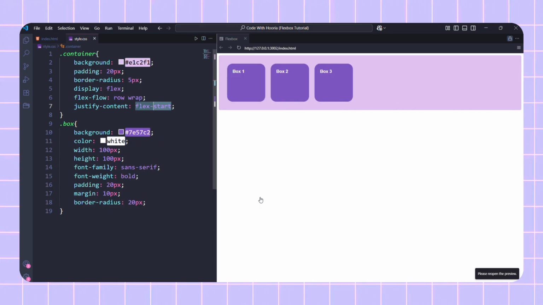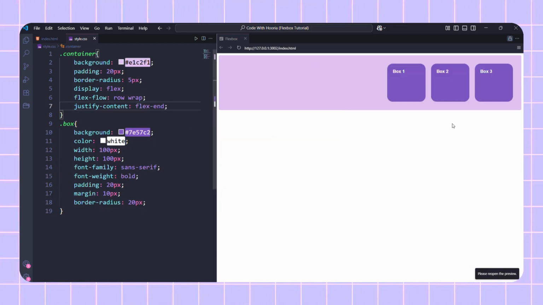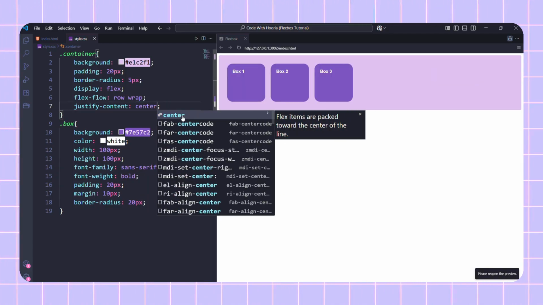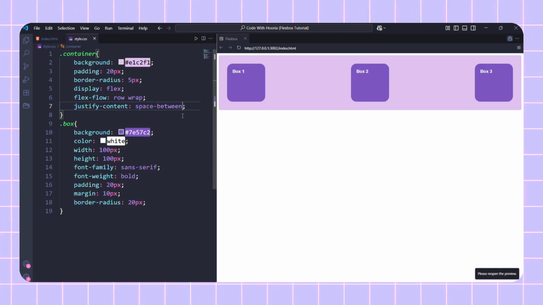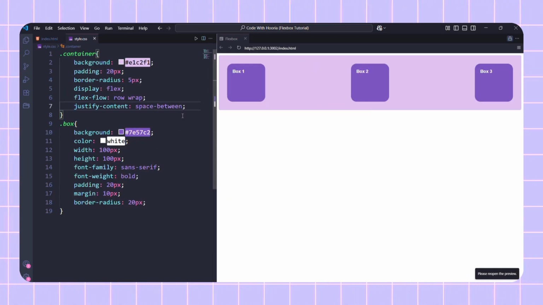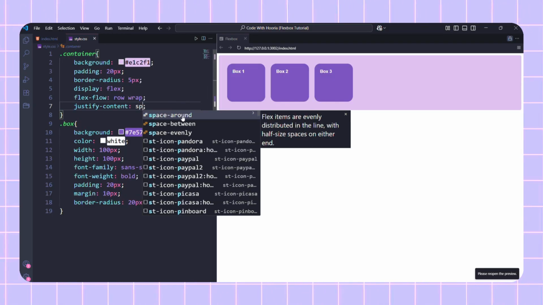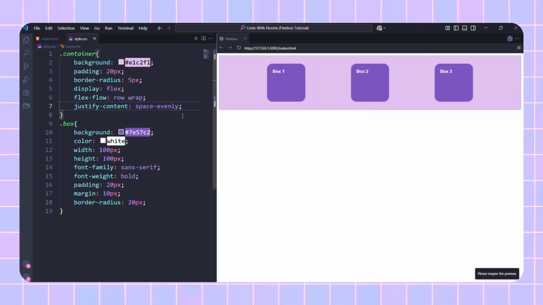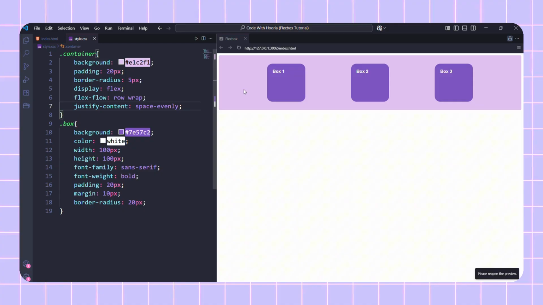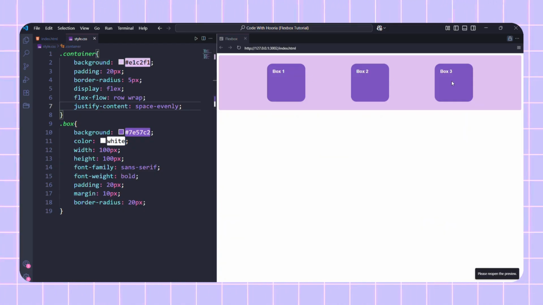That's the default behavior. If I write justify content flex end, they move to the right. Center brings them to the center, and if I use space between, it spreads the items out with equal space between them, and the first and last items touch the edges. There is also space around, which gives equal space on all sides, and space evenly, which distributes everything equally, including space at the ends.